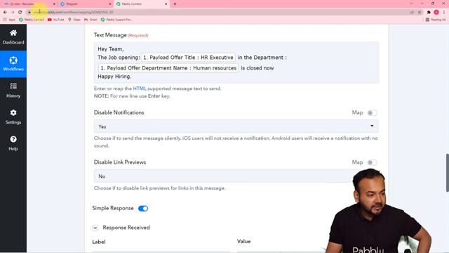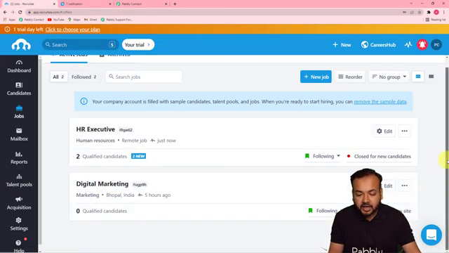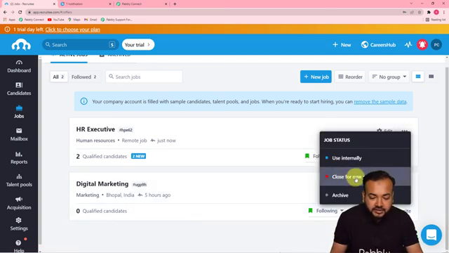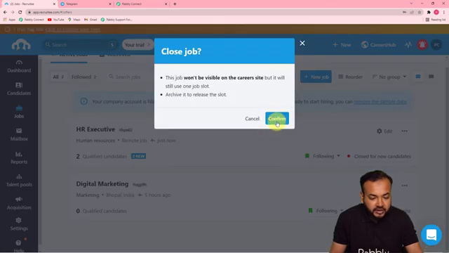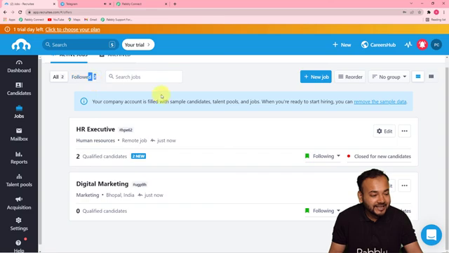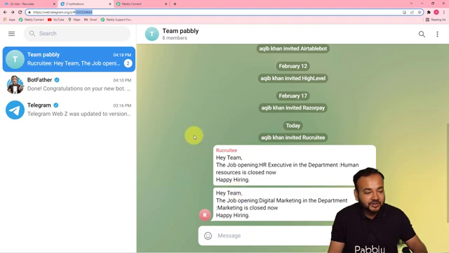Let me show you a real-time example. This is another job that is published in Recruitee. Let me unpublish it too. I am unpublishing this second job position also. I'm closing it for new candidates and confirming it. Here you can see in Telegram, we have received a new message, and it says, "Hey team, the job opening for digital marketing in the department marketing is closed now." Here you can see that the name of the job and the department is changed in the message. So this is how it is going to work.